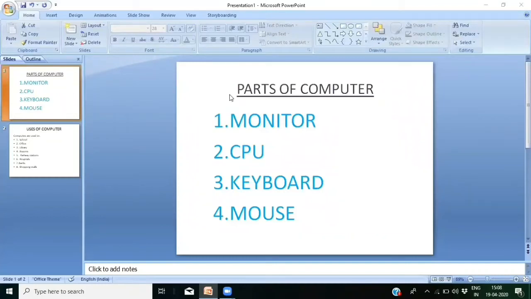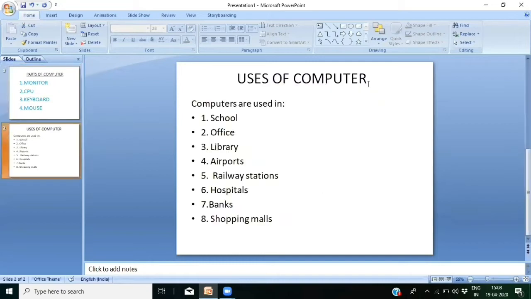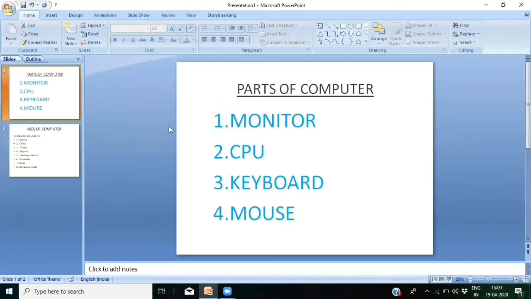You can also make a video by using this PowerPoint recording. For example, these are the two slides. First slide consisting of the parts of the computer, and second slide consisting of the uses of computer. So these two are the different topics. So how I can record and make a video by using the PowerPoint, we will be learning over here.